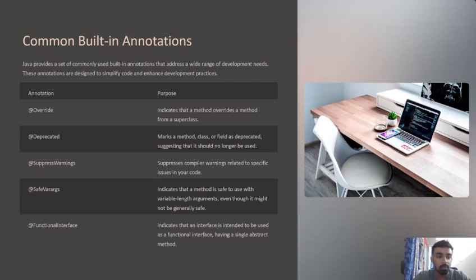SafeVarargs indicates the method is safe to use with variable length arguments, even though it might not be generally safe. FunctionalInterface indicates an interface is intended to be used as a functional interface, having a single abstract method.